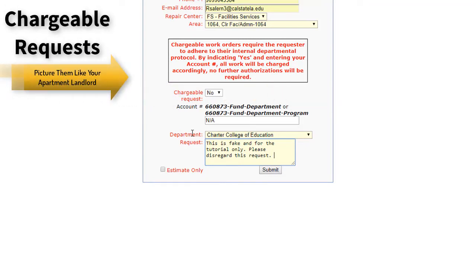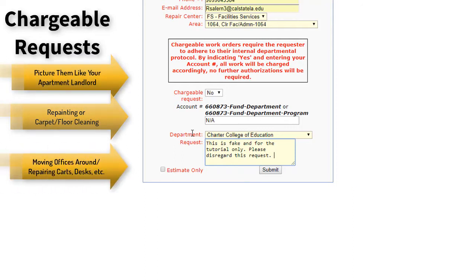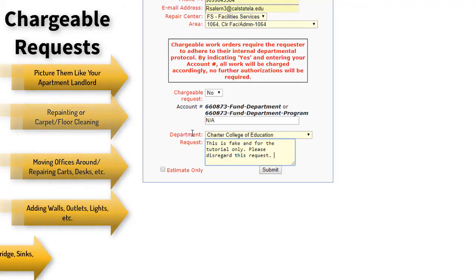Picture them like your landlord. Repainting or carpet and floor cleaning, moving offices around or repairing carts, desks, etc. Adding walls, outlets, lights, etc. Removing Freon, fridge, sinks, etc.